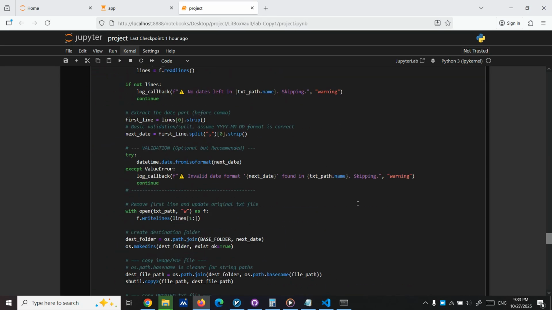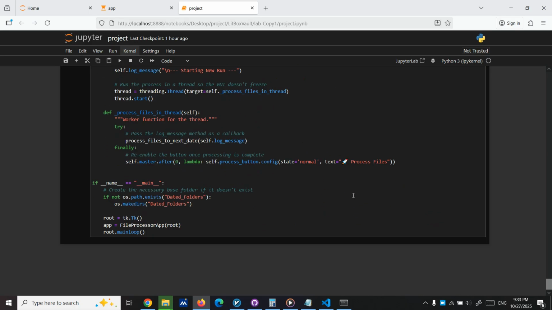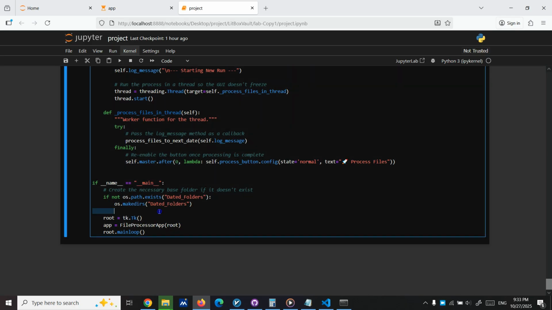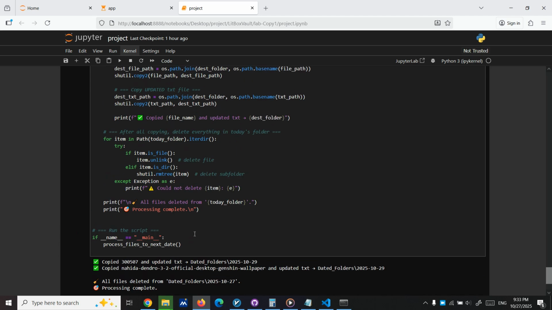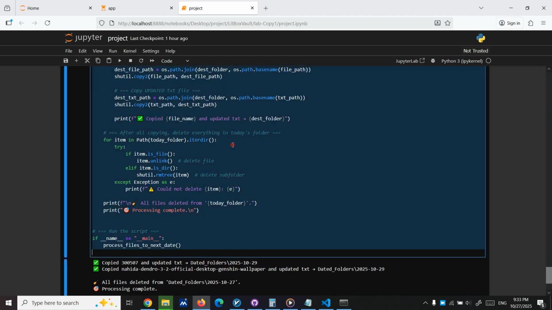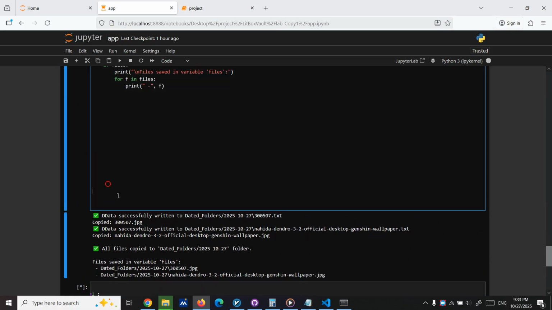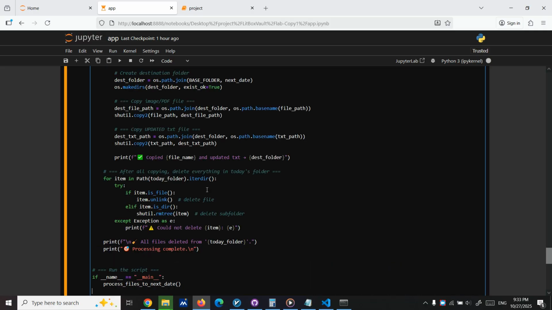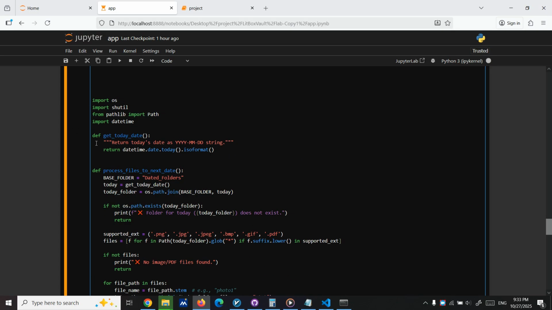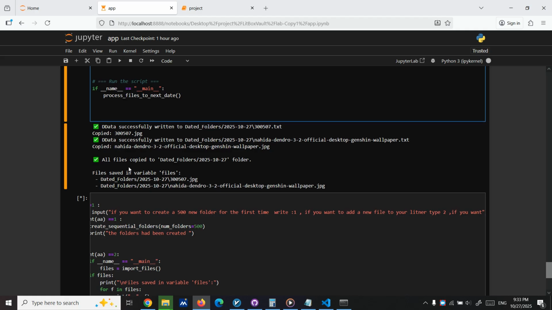We have 3 options, so which one of them is the best? This thing is the problem. Why? Because if you remember, in that file we have a lot of problems. So let's copy that. That file was used for creating a text. Now we have a function here, process file to next day.